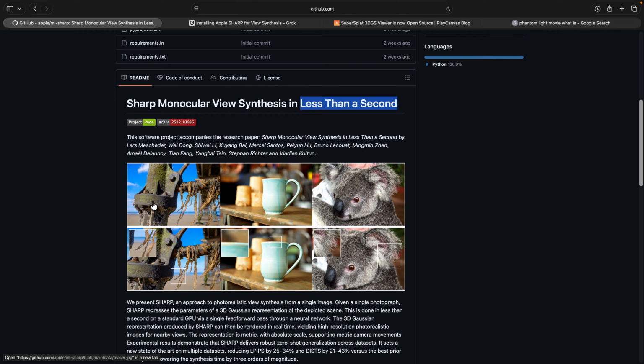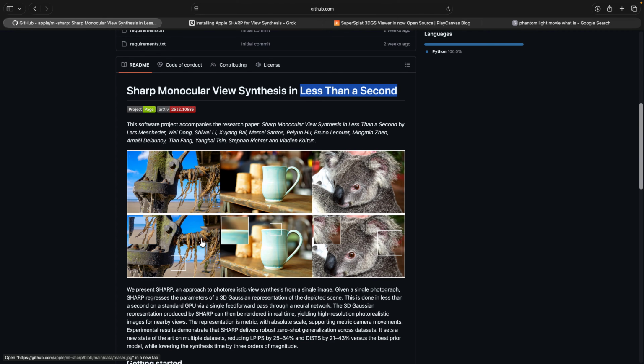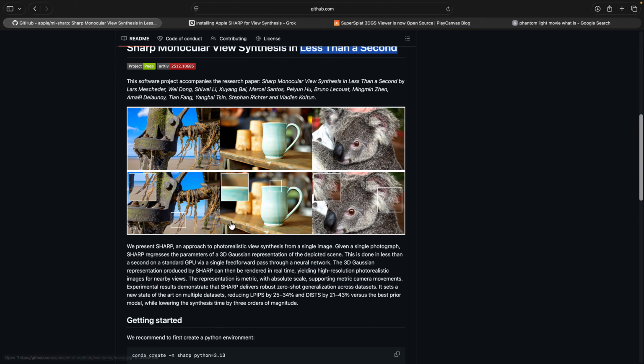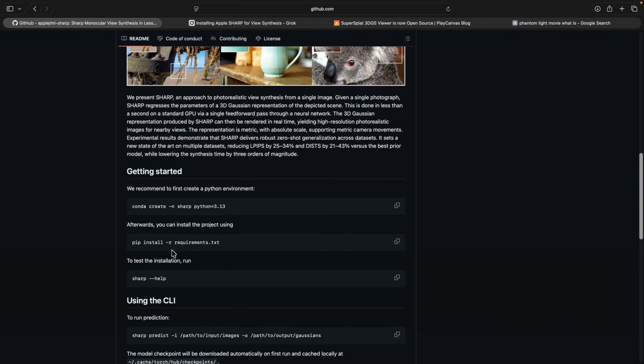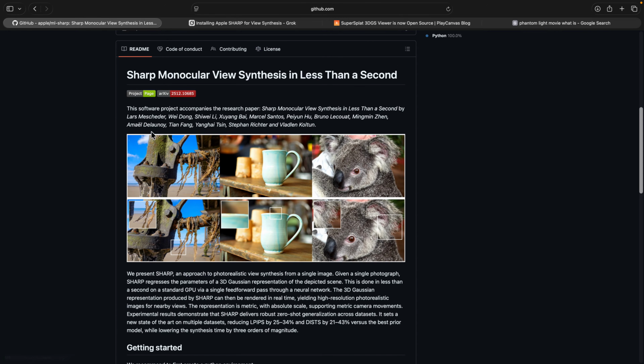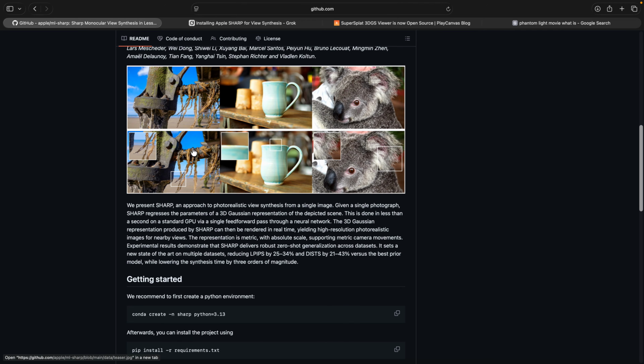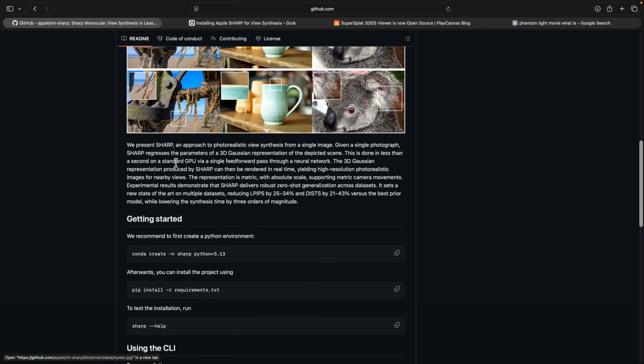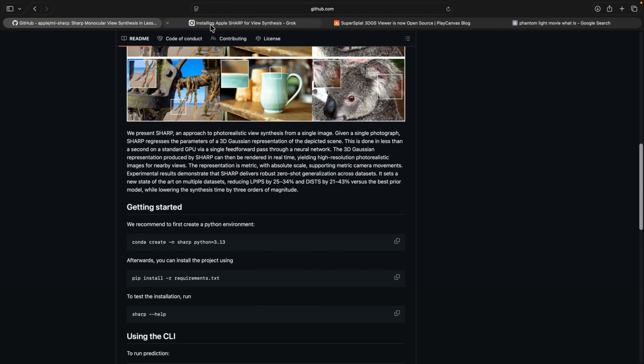If you have a video at 60 frames per second, then you have 60 frames to play with, and you can create some kind of 3D scene using that single vantage point of an iPhone. And this is the repo on GitHub. You can download the repo and try to install it. It's actually not that hard, but not that easy either if you've never done this. So you could actually get help from Grok.